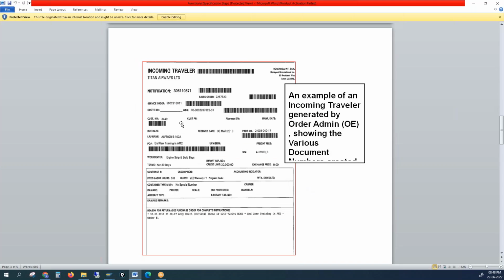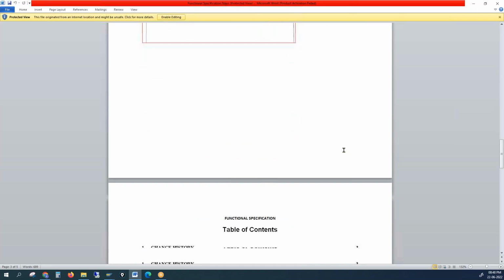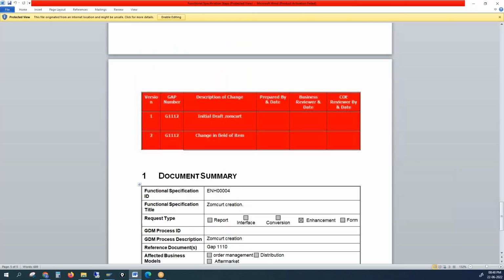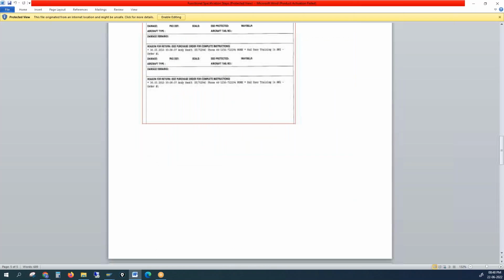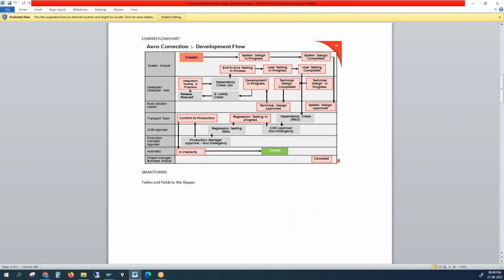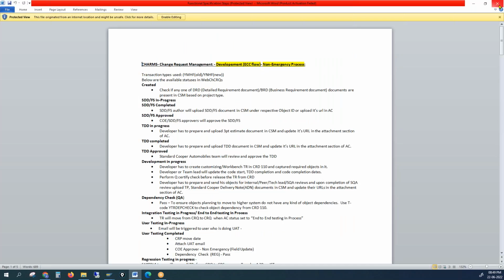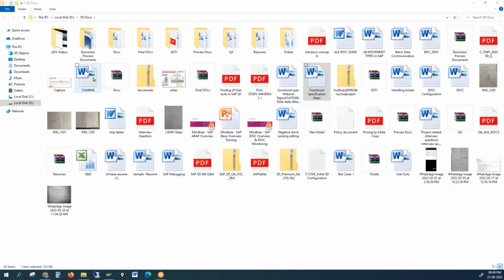See, we want to tell the ABAPer that we need this format to be created. For that, we need to give a logic, a complete step-by-step logic. So you give tables and fields, everything here, so that your ABAPer knows what to do. Any questions, please go ahead.